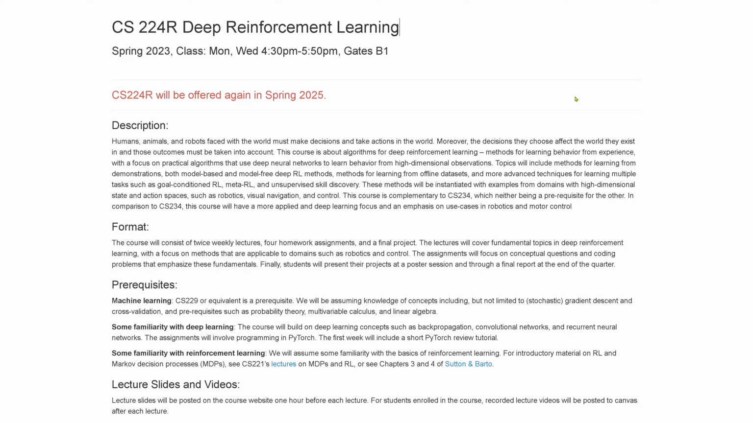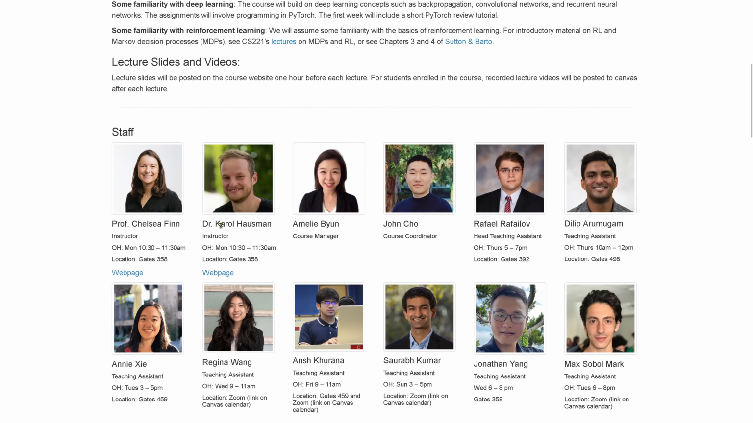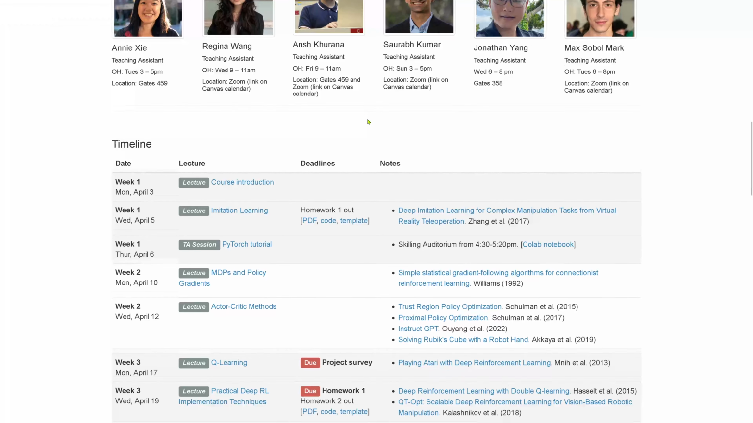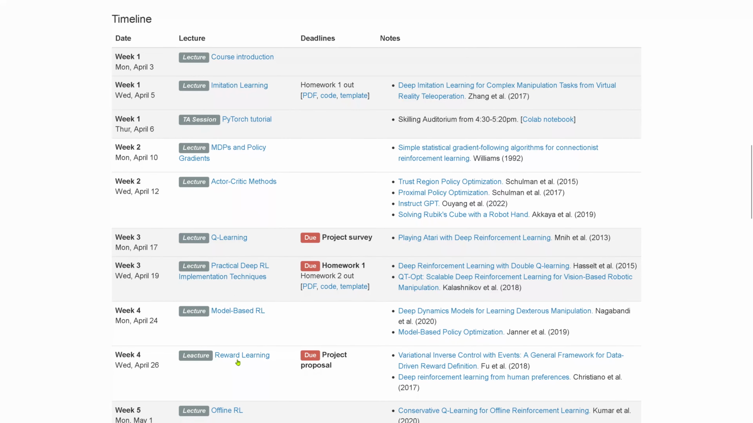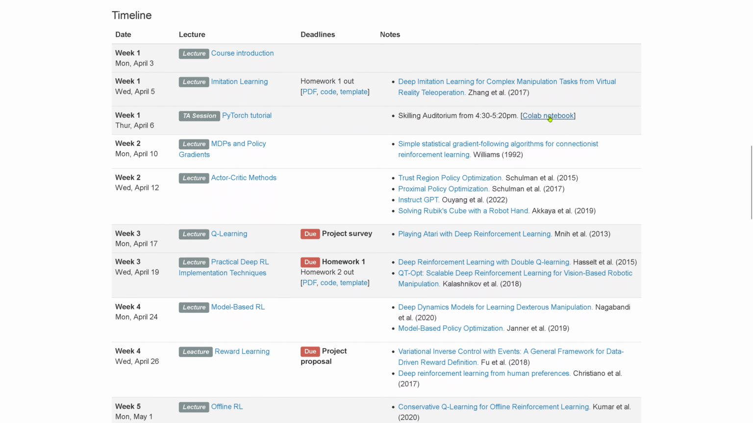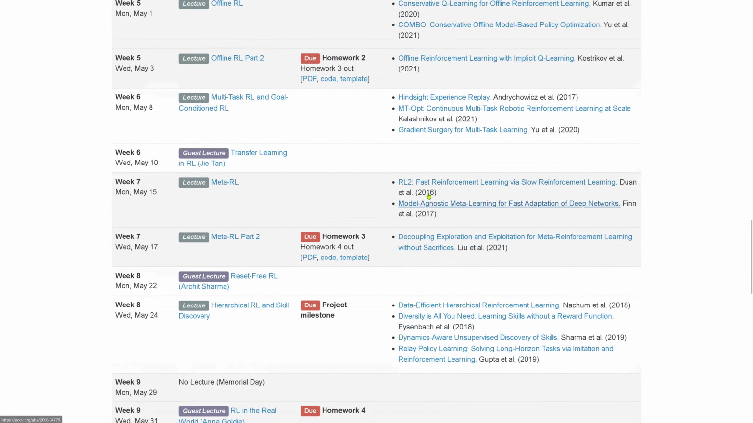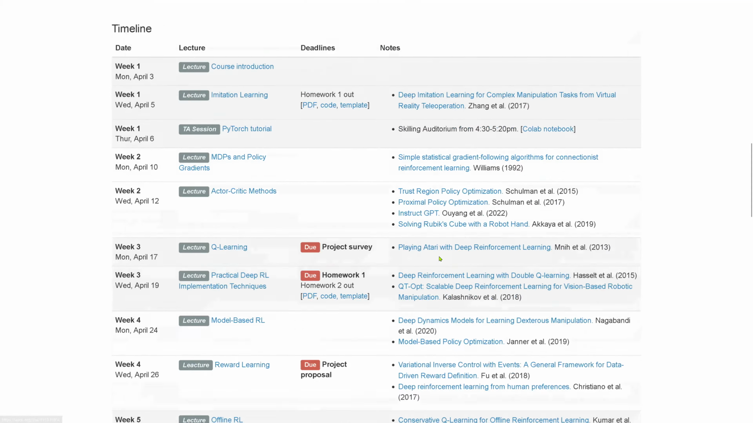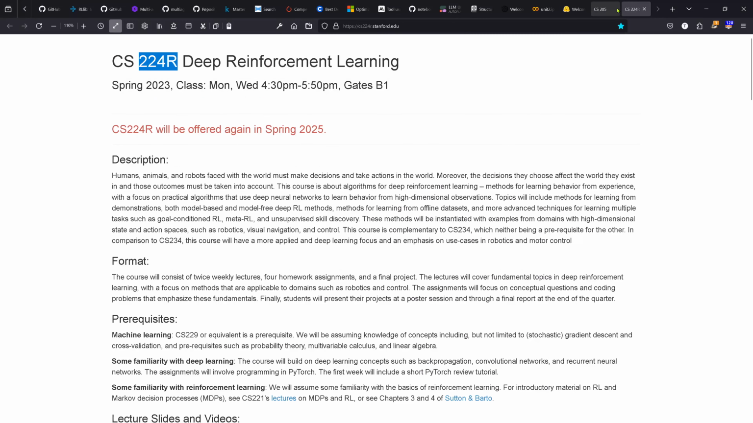If you want to learn deep reinforcement learning, CS224R, Stanford, beautiful. This is from Spring 2023. You have prerequisites, you have the videos, you have the timeline, you have all the materials, you have all the code, you have here Colab notebook, you have here different publications you can prepare yourself, you have homework, whatever you like. Highly recommend Stanford if you want to enter here.